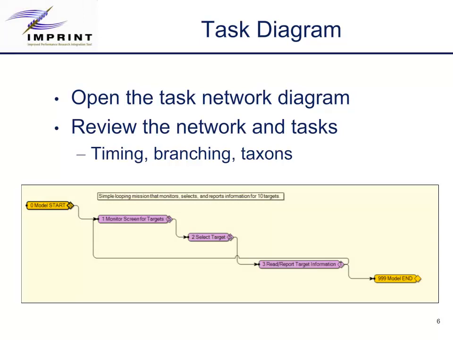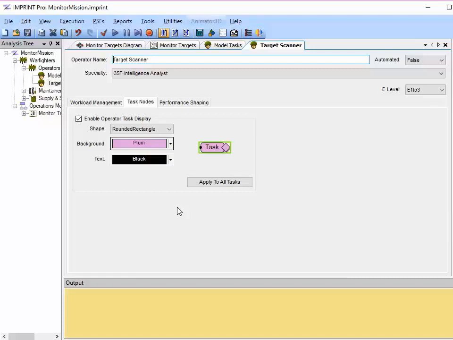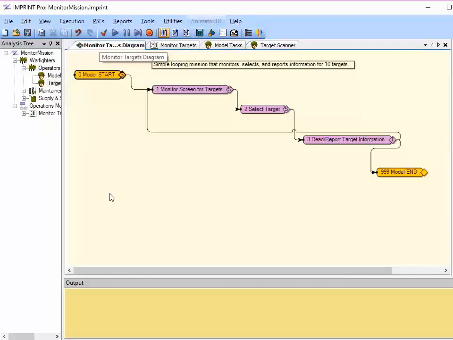Next, we will look at the task diagram to see what tasks are performed during a mission. You can either click on the Mission Diagram tab in the Descriptor window area, or you may select this window using the View menu, then selecting Windows, and then selecting Network Diagram. Back in IMPRINT, we select the Monitor Targets Diagram tab. From here we can see the tasks that have been defined in this model.